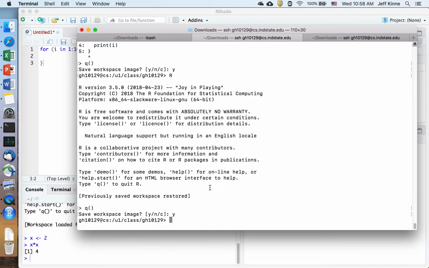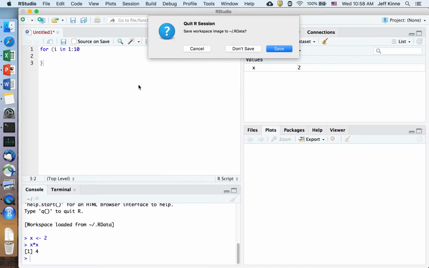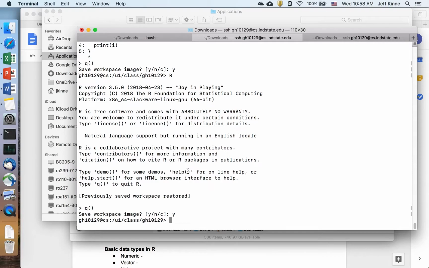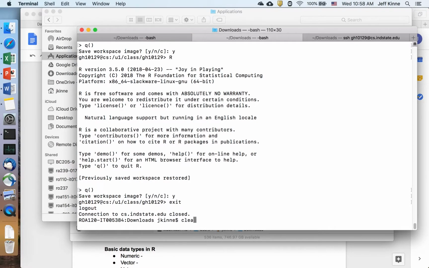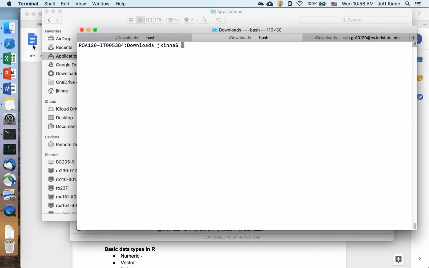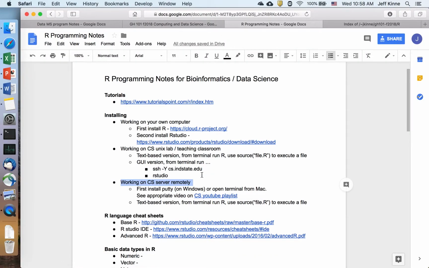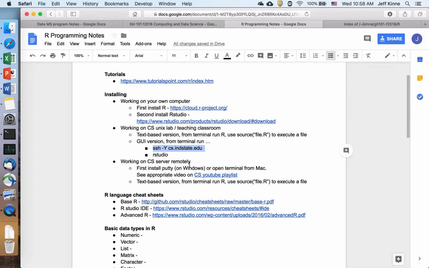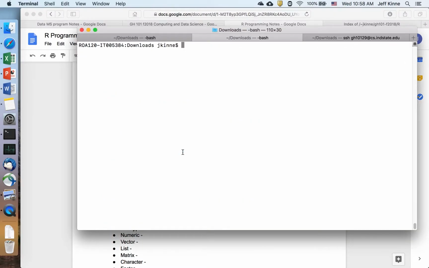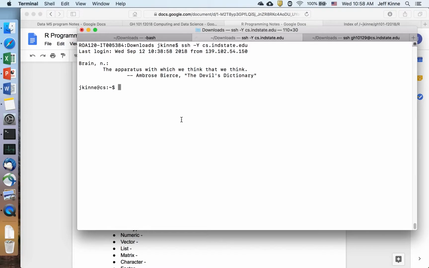Okay, so the other option that I wanted to show you was running RStudio from the Unix lab or from the classroom. There's two commands to run, so these are it. So this ssh dash capital Y, and it matters that it's capital. The dash capital Y makes it so that we can run graphical programs from the main CS server.